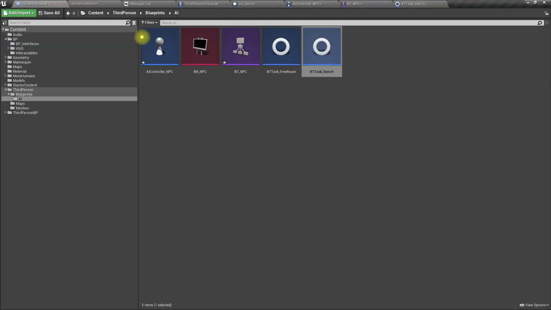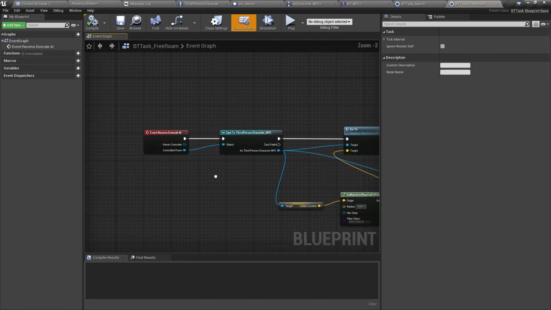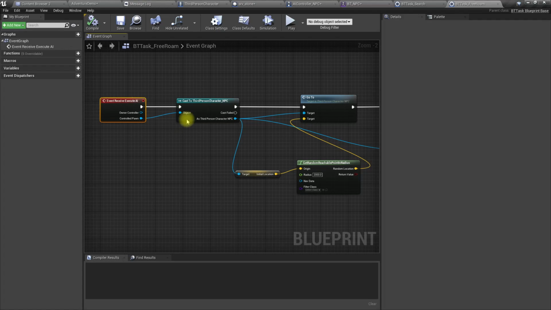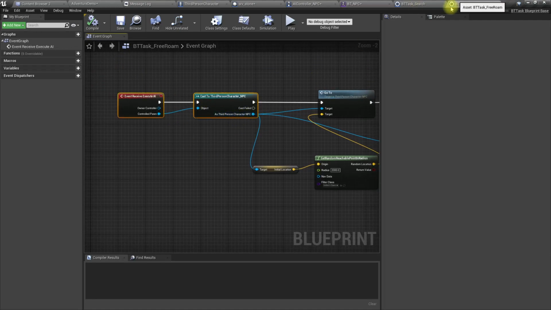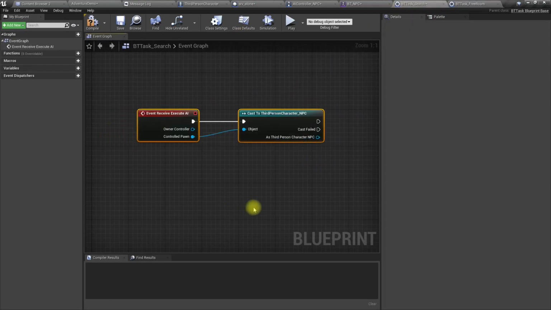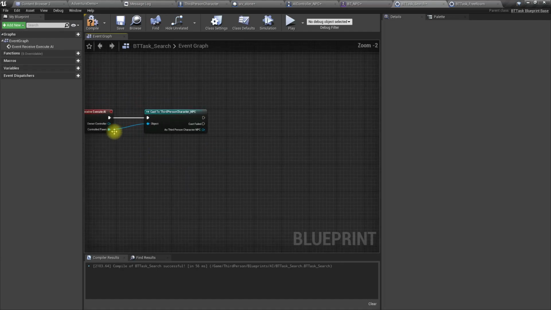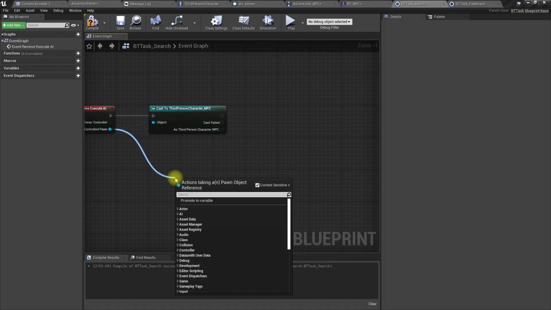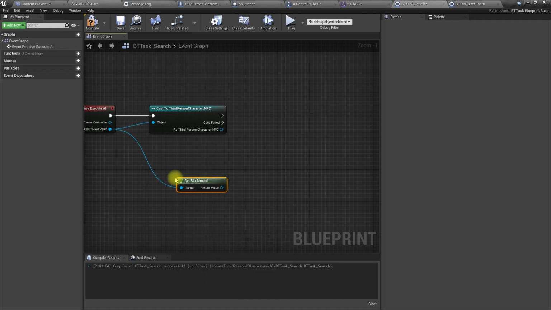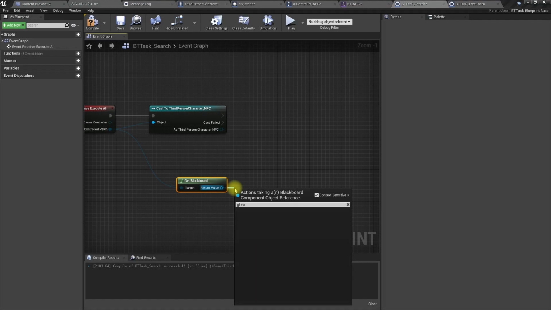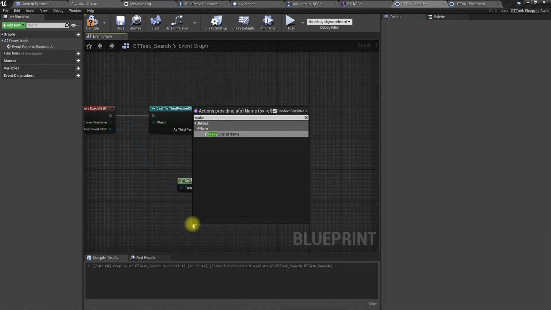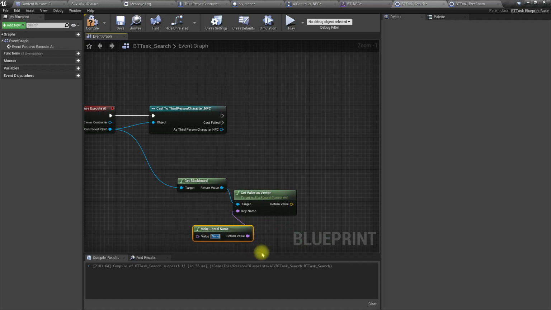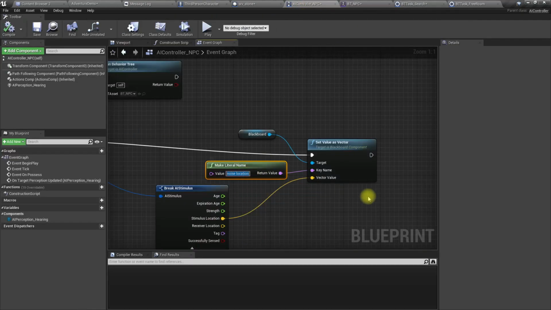Right, now just like this free roam, I'm gonna use this event receive execute AI and cast into third person character NPC. So let me just copy this. Right, and then we need to access that noise location. So get blackboard, get value as vector, key name is, oh wait, noise location.